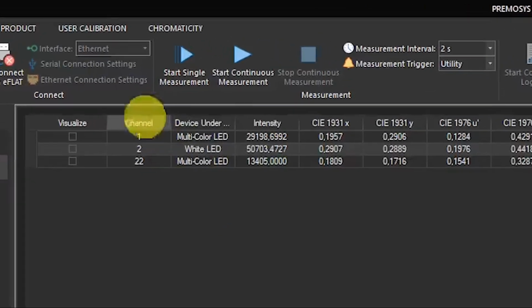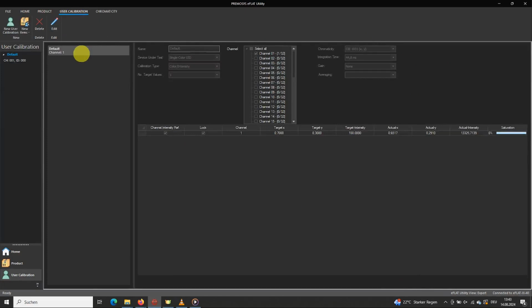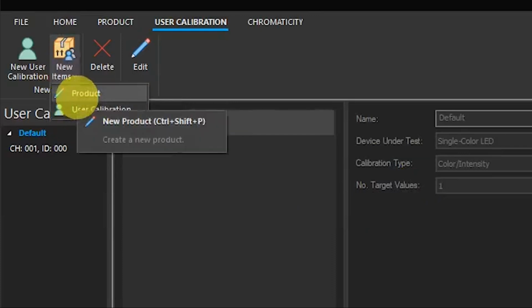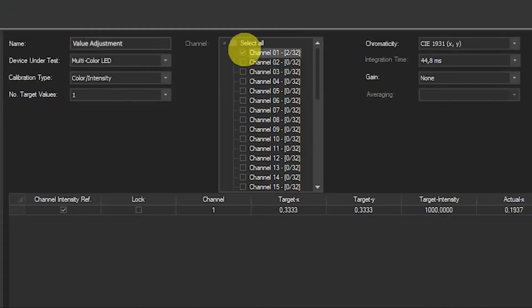To set up your user value adjustment, you first have to click on this option. And as you can see, there's already one available. To create a new one, you have to click on New Items and then this option, or the option right next to it. You can set up a user value adjustment for multiple channels, but we will just keep it to one, channel 2. Next, choose your device under test, the white LED, your calibration type, we will keep it as color and intensity. Then the number of target values, meaning the amount of LEDs used for this user value adjustment, which is just 1.